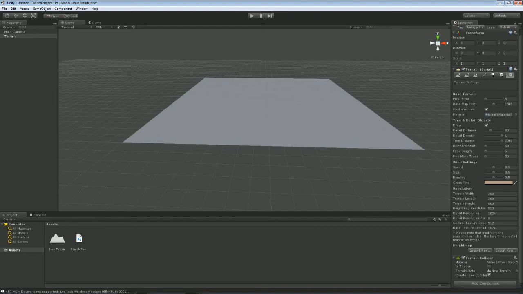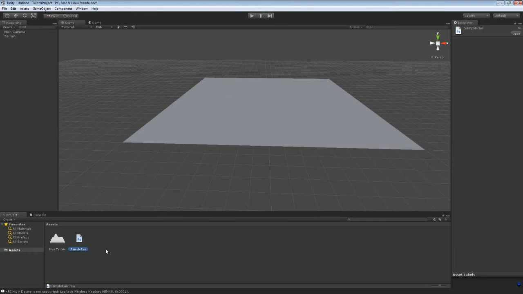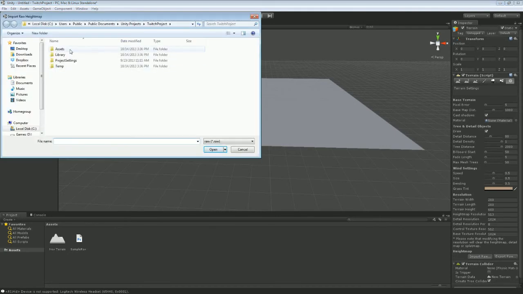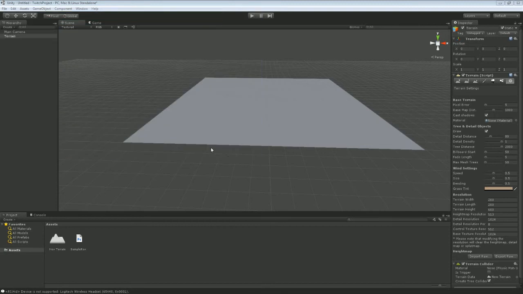Okay, so let's see here. I moved this sample raw in here. I didn't have to do that, but I chose to so it'll make the file easier to find. With my terrain selected, I'm going to come down here to Import Raw, go into my assets, and find the sample raw.